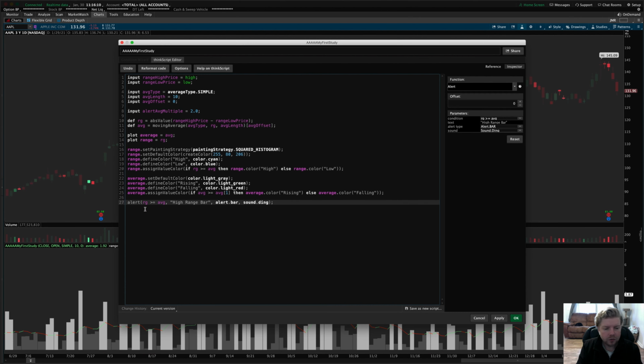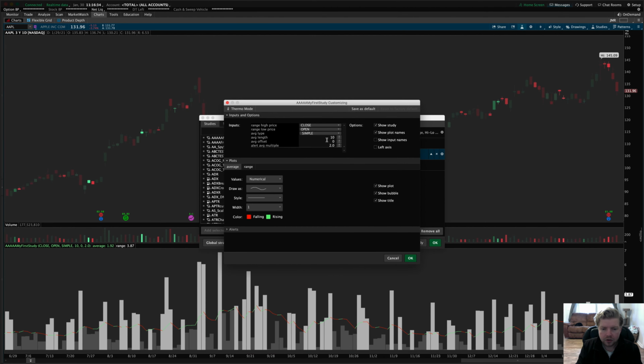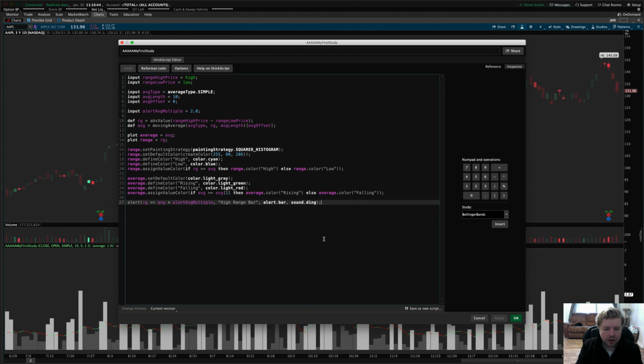And so then we have to redefine this logic down here for the alert and say if the range is greater than or equal to the average times the alert average multiple, which is 2 in this case, then it's going to signal this alert. If it's below that 2 times the average, then it's not going to signal an alert, even if it's above the average. So that allows the user to come out here and say, okay, I want it to be 1 times the average or 2.5 times the average, different settings like that. So that's a really handy thing to allow.